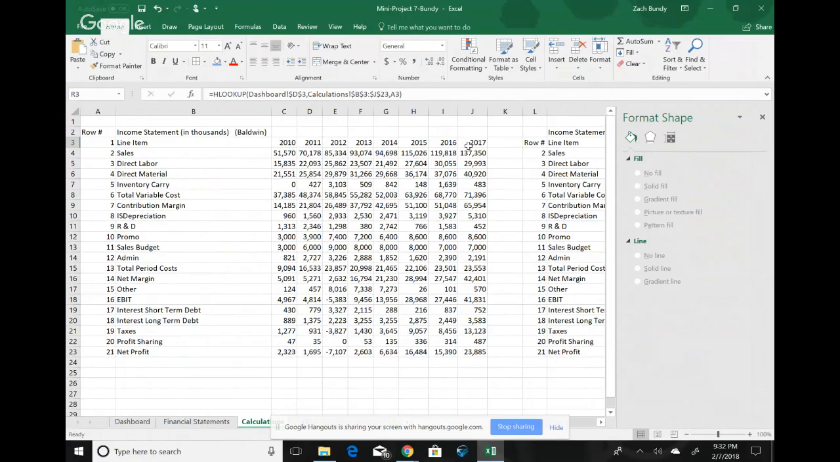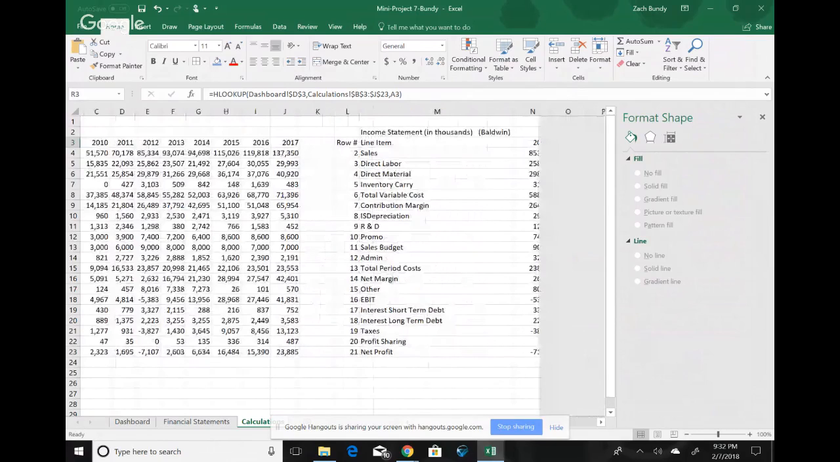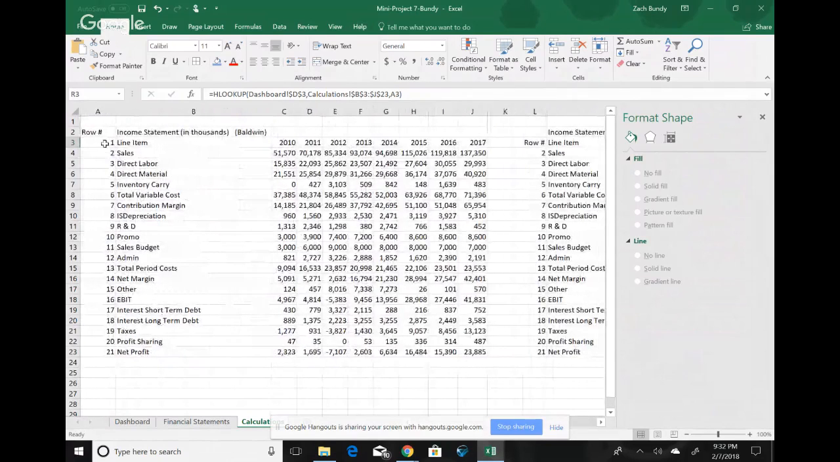Locked that down, and then I went to the row at A3. Boom, and I linked it to that first row. So this number here correlates to this box here.